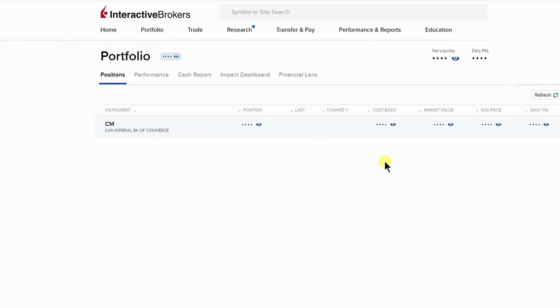Hi guys, in this video I'm gonna show you how to convert currency on Interactive Brokers. Now before we start, here you can see that this interface is looking a bit different because I have zoomed in it so that you can see the instructions clearly.